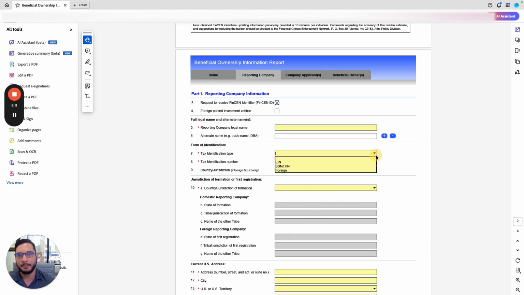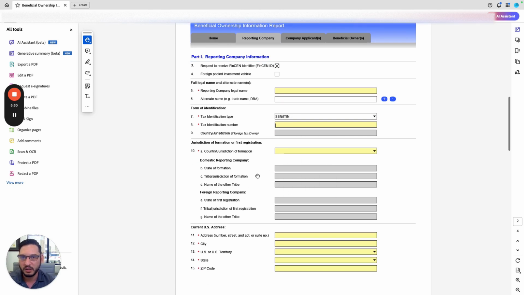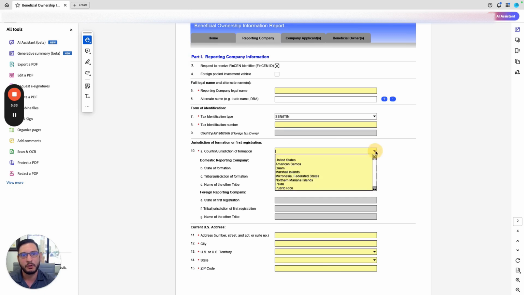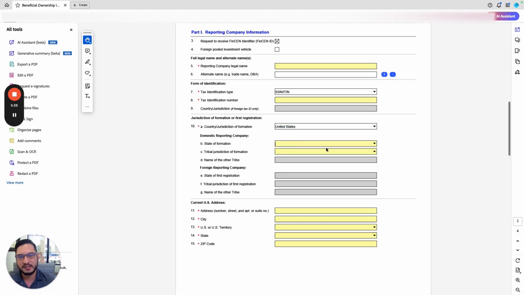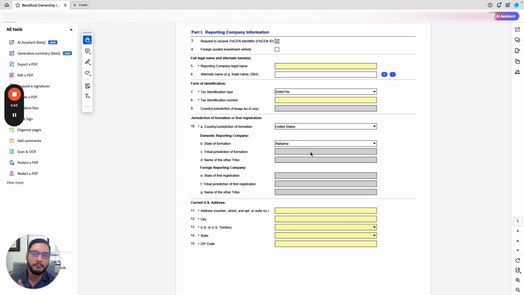Tax identification type. EIN is what most companies have. If you have your own EIN number, this is where you're going to plug it in. However, if you are a sole proprietor or you operate as a disregarded entity, it might be your Social Security number that you use, in which case you'll plug in your Social Security number here. Next will be the country or jurisdiction of formation. What country was it formed in? And if it's a United States company, it's going to ask you what state you formed it in. I might have formed the company in Alabama, but I operate in Arizona. I'm going to be reporting this as Alabama.